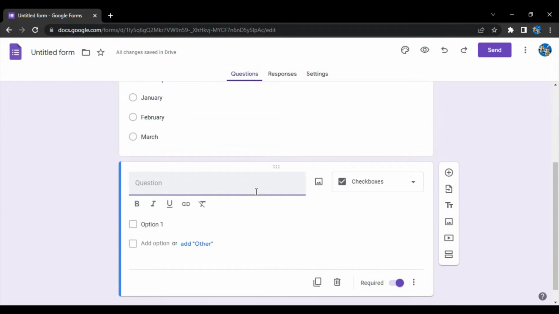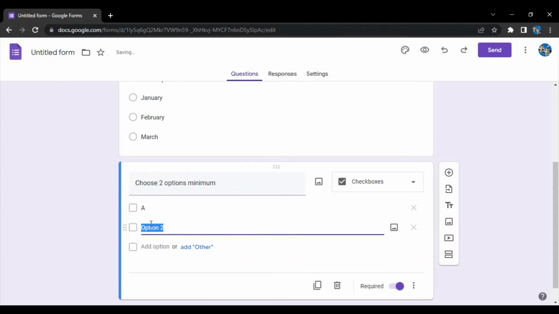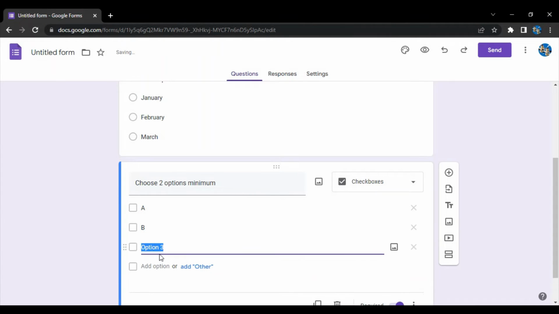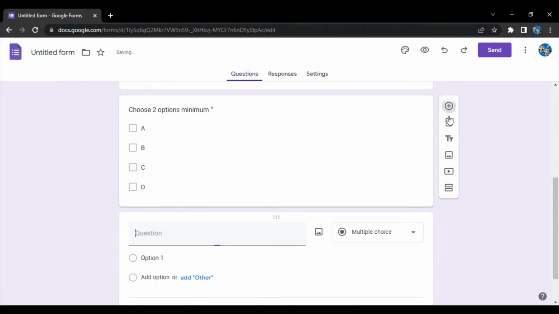If you want them to choose multiple options, like let's say the instructions are choose 2 options minimum, basically 2 is the minimum, they can choose more. So the options are, let's say A, it would suggest B, and so on. Okay, so these are the 4 options A, B, C, D. Since I've selected checkboxes, they can choose multiple options out of these. So this is the checkbox option.